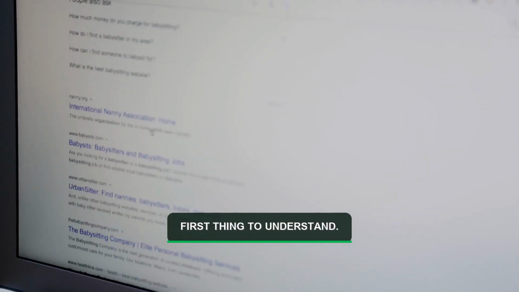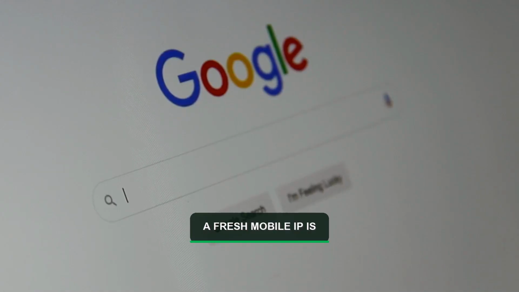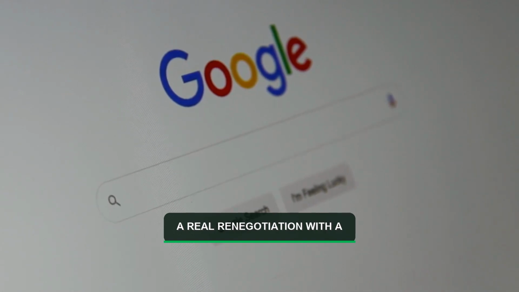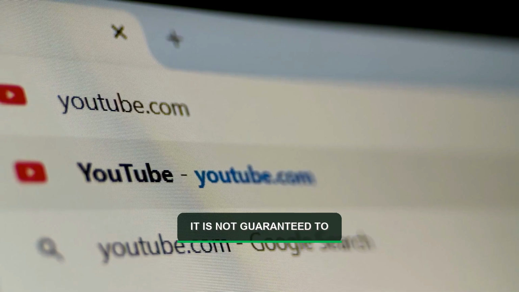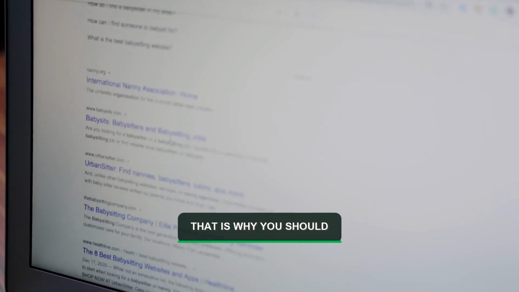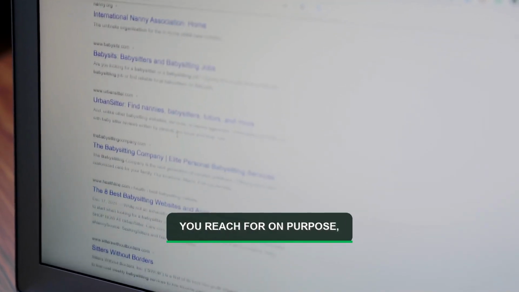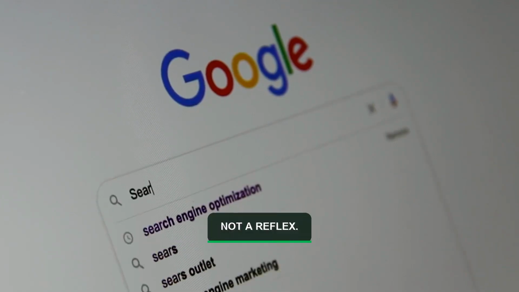This is the first thing to understand. A fresh mobile IP is a real renegotiation with a real carrier. It is not instant, it is not guaranteed to be different, and it is not free of consequences. That is why you should treat rotation as a tool you reach for on purpose, not a reflex.